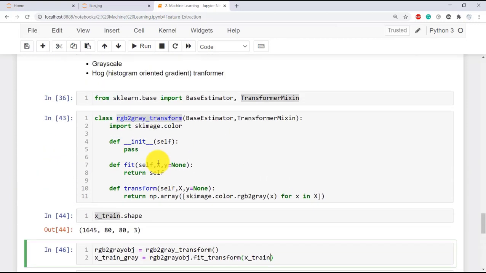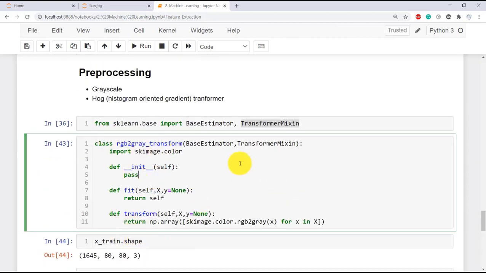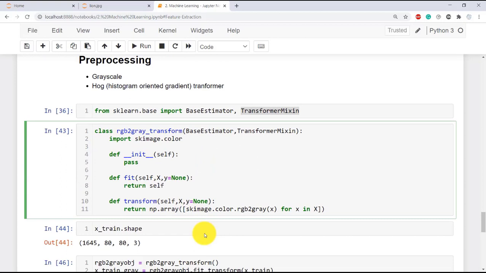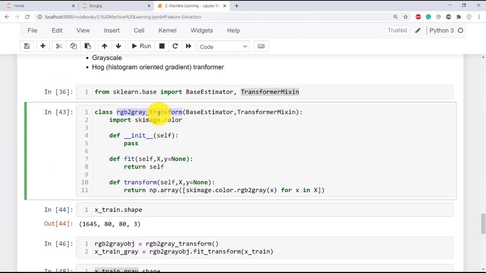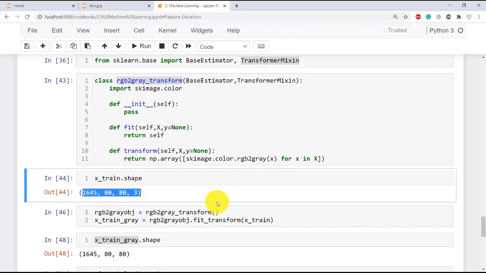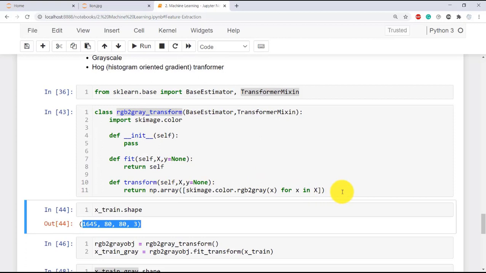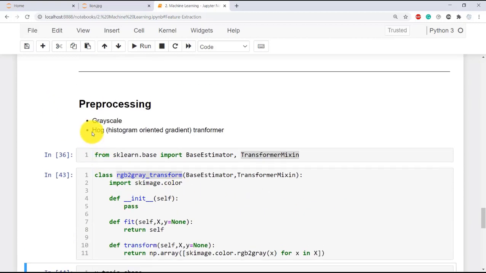So in a single step, this kind of transformation will help us create our own estimator. This is your own function, and that function can transform all your values into grayscale in a single step. So without any for loops, we can easily do this kind of functionality, and this will be really useful while building the pipeline model. Thank you very much. We'll continue in the next lecture on calculating the HOG transformer.